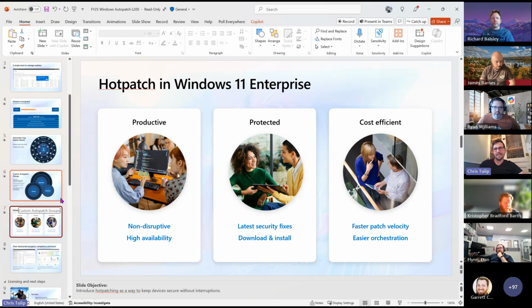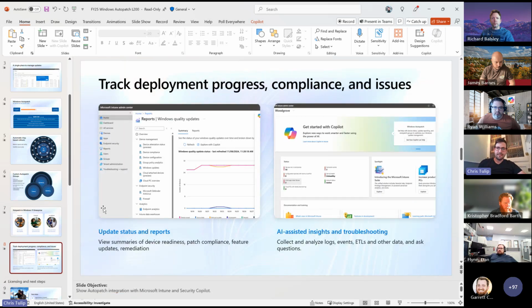There are obviously some caveats with Hotpatch, like you need to get on the right baseline first, you need VBS enabled, all that sort of stuff. But that's all available as part of Autopatch. And then lastly, there's some awesome reporting that comes with it.